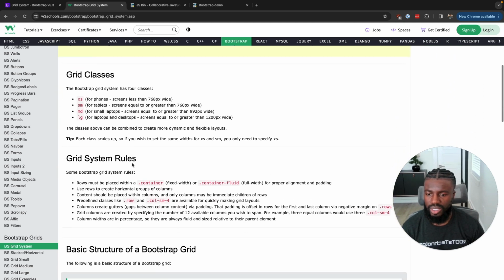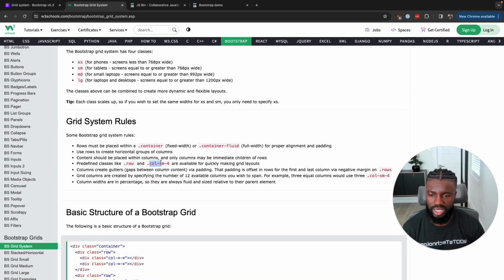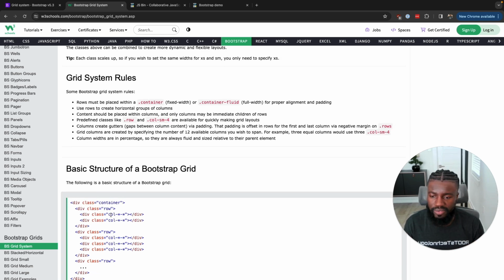So this structure here with the hyphen, you basically say column, and you think about what type of device you are building for, whether it's a phone, laptop, tablet, whatever, and then you think of how wide, and then you specify how wide you want that column to be for that device type. That's why you have this here, to let you know that you still have these options.